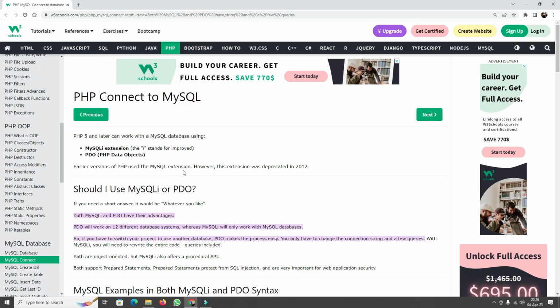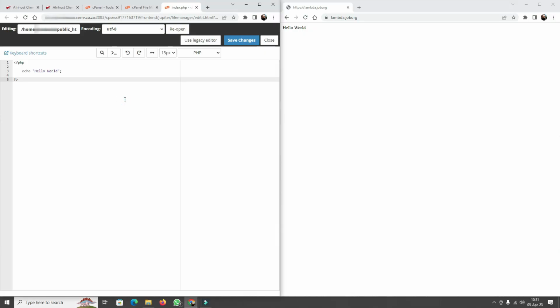Okay, so to connect to my database, I've just opened up the index.php file in which I find this code, which I will replace with the code snippet.